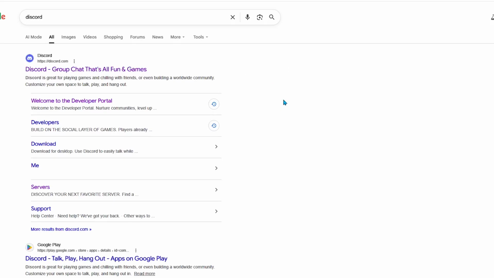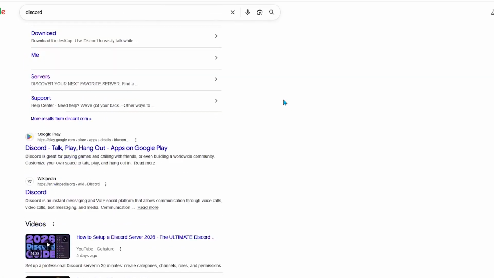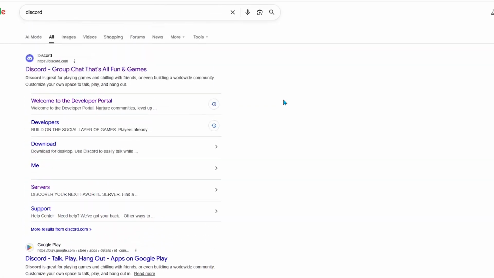The browser will display a list of search results. Scroll down the page until you find the official Discord website among the results. After you locate the official website, click the link to open it.